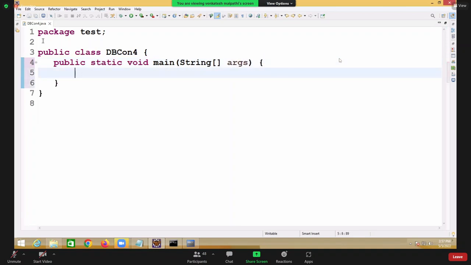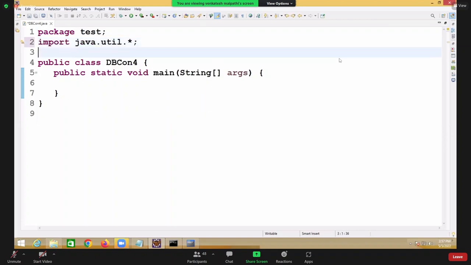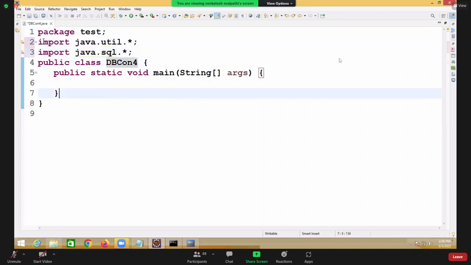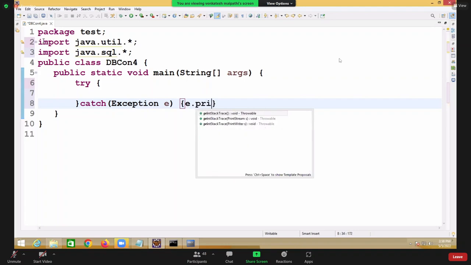Right. Now import java.util, because you must read the data from the console. Import java.sql. So here always keep that try catch. Exception e is equal to e dot print stack trace.